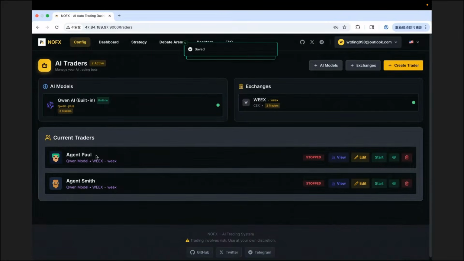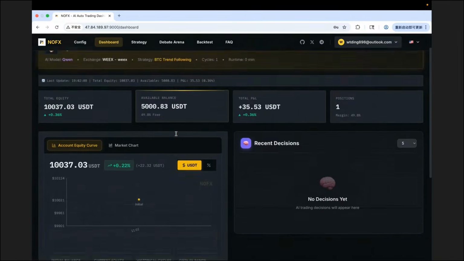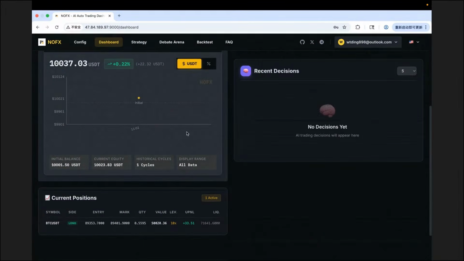So now you see the agent Paul is created, and you can start it by clicking Start. Now it's running. Let's take a look. Yep, this is the agent you just created, and wait for some time. You can see the numbers will be varying here.